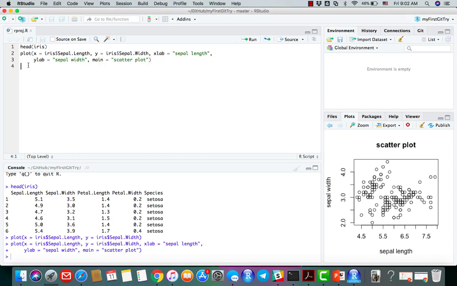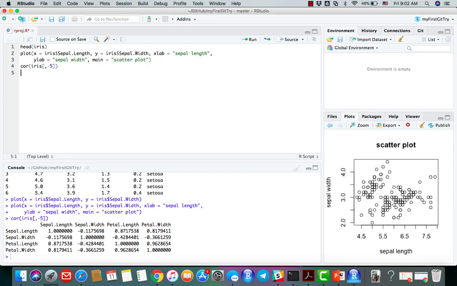So let's assume that I have written these two lines of code, like the correlation of the iris dataset, excluding the last column, because the last column is not numeric. Okay, let's see that. Okay, this gives us the correlation between all the numeric variables in the iris dataset. And let's say we want to see the pairwise scatter plot between all the variables in the iris dataset.